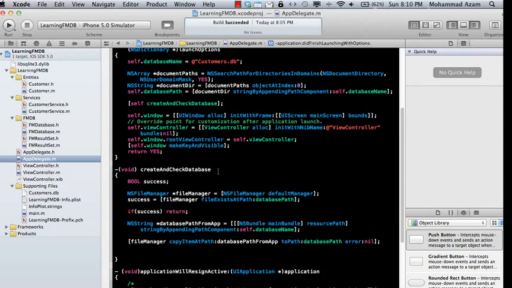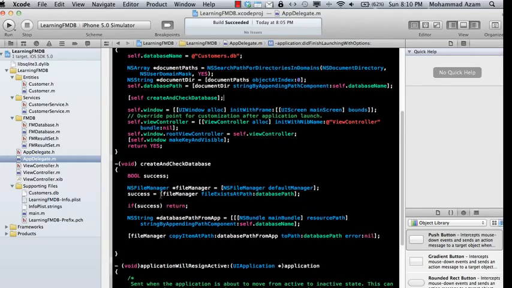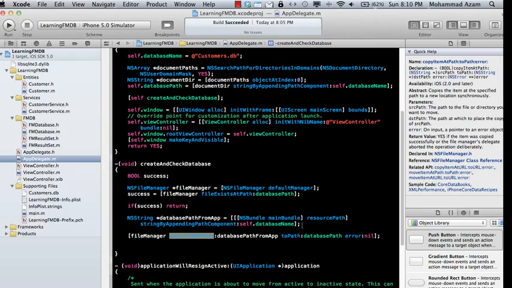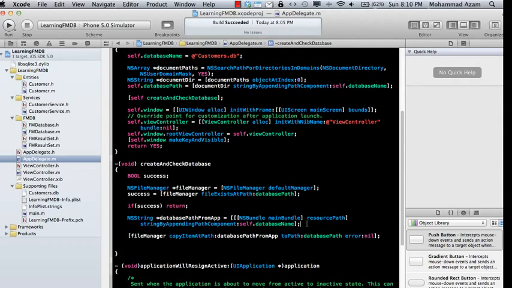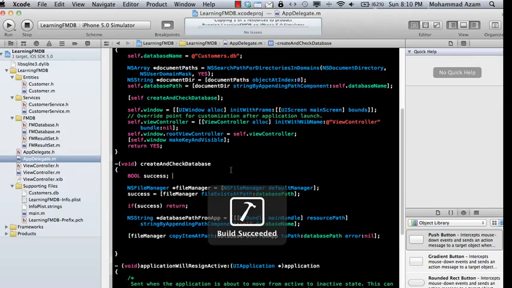What createAndCheckDatabase does is that it uses NSFileManager, and it checks whether the database already exists. If it does, it's not going to create it, and it's not going to overwrite the database. If it doesn't exist, it's going to move the customers.db file to the database path, which is inside the documents directory. That's pretty much all it does. All right, so let's say I run the program right now.